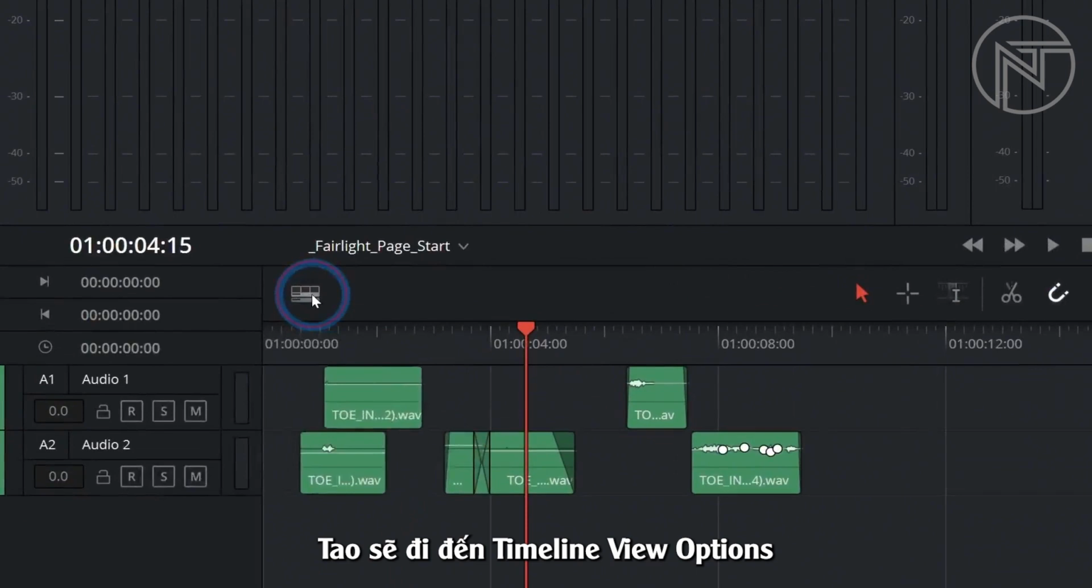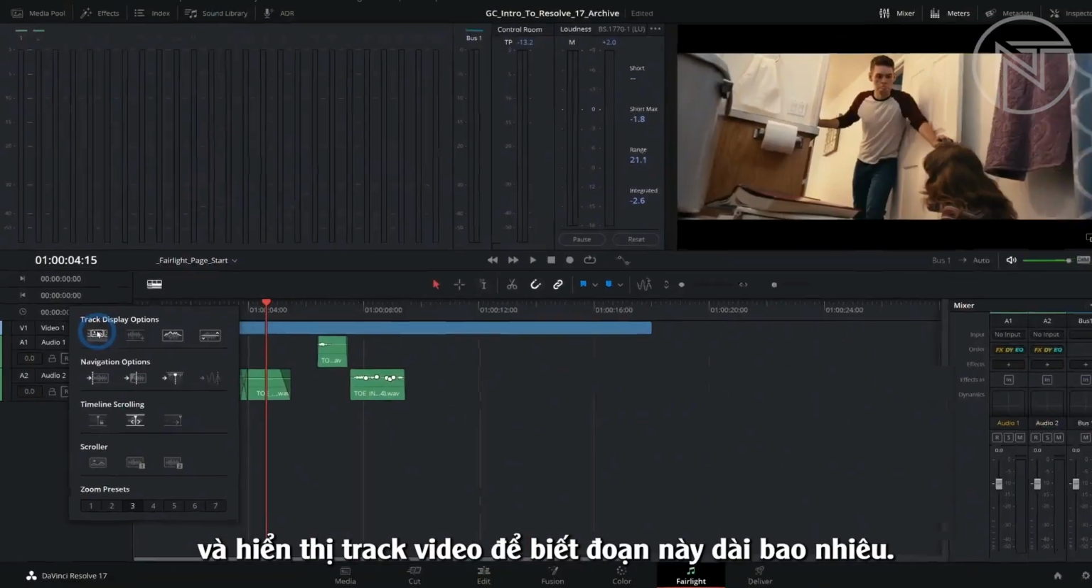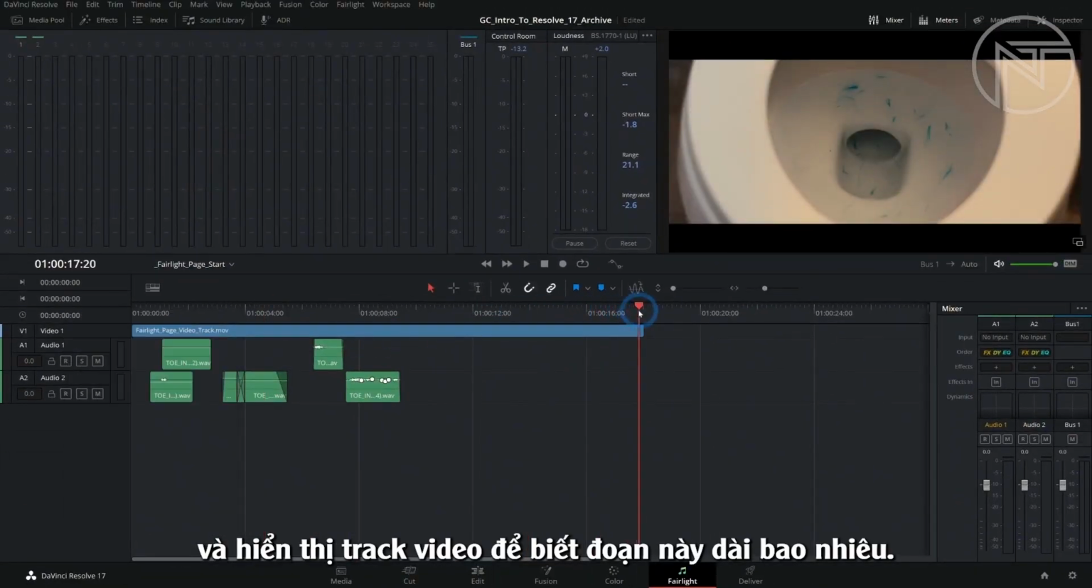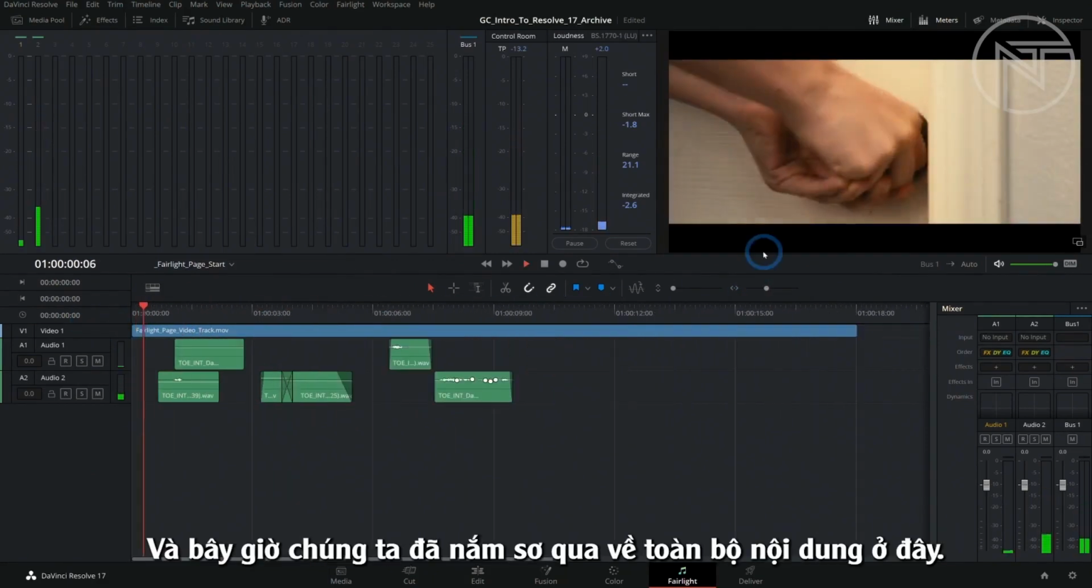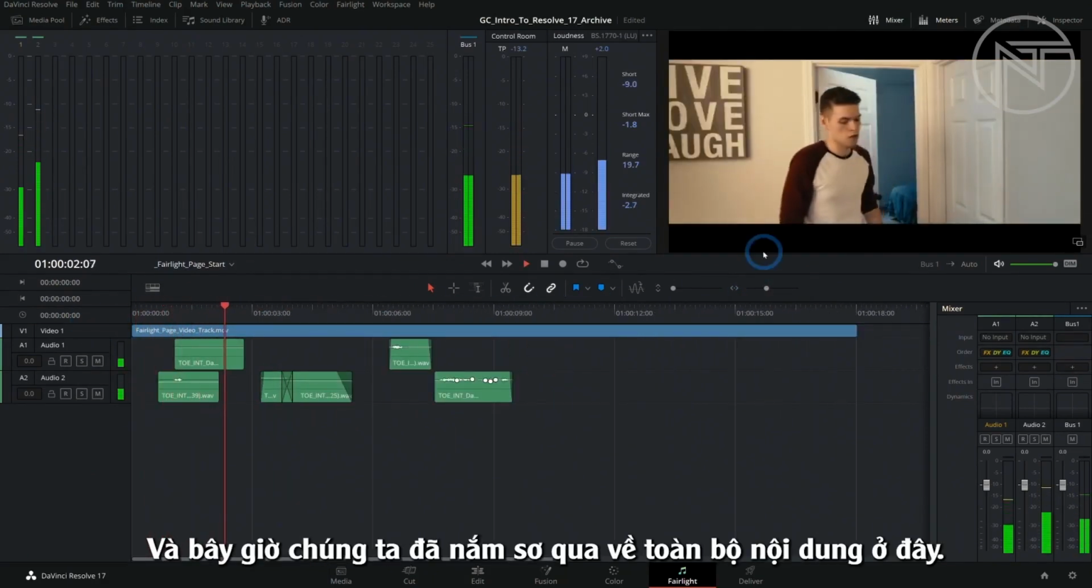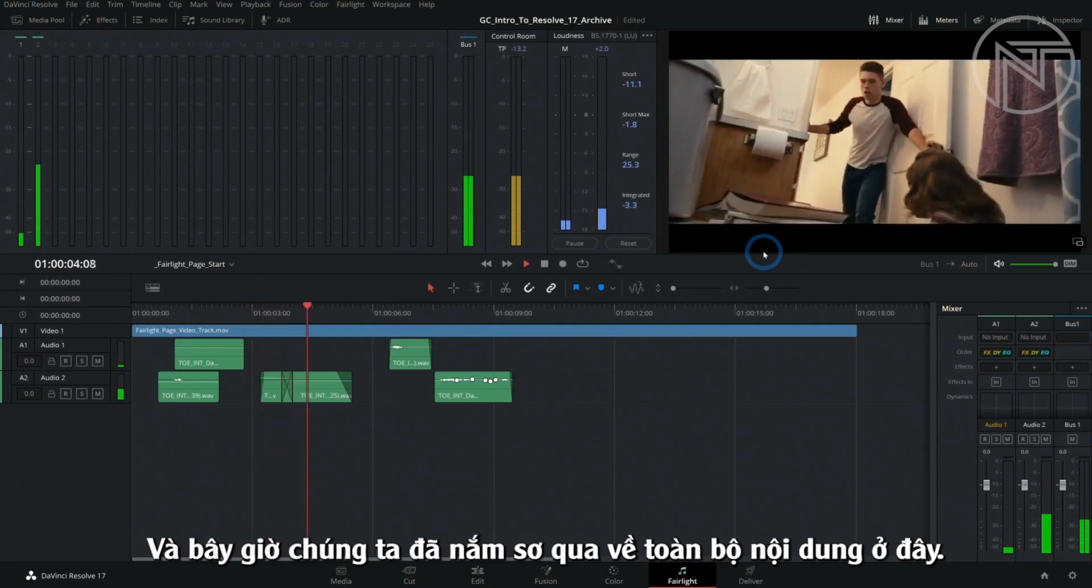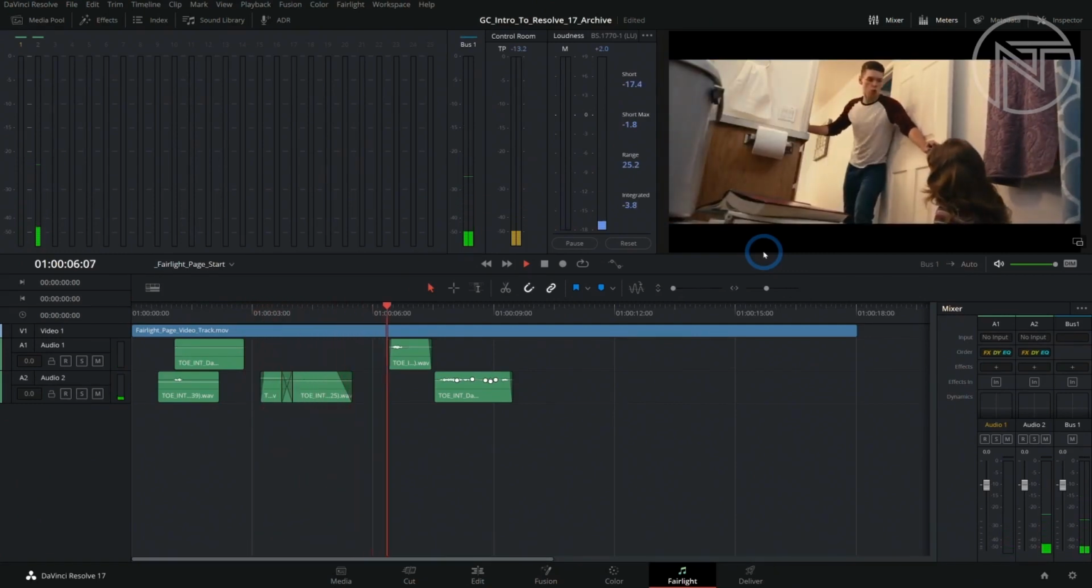I'll go to our timeline view options and show our video track so we know how long this thing is. And now we have an idea of what our whole thing is here.